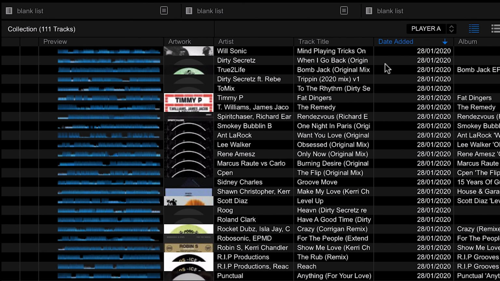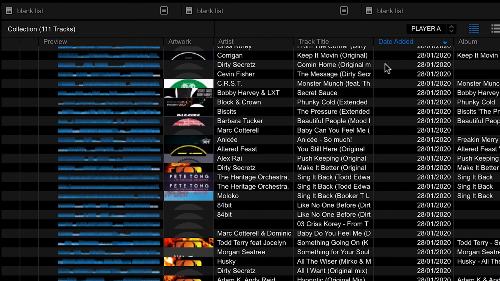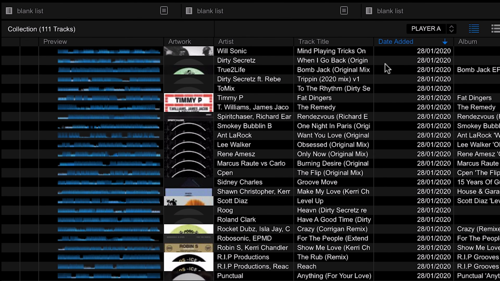Now we've just added these 100 or so tracks on the very same day. So it's not going to show any difference within this column. They're all going to have the same date. But when we add another track a bit later, it will then show at the top of this collection. And that's usually a really great way to be able to organize your music.